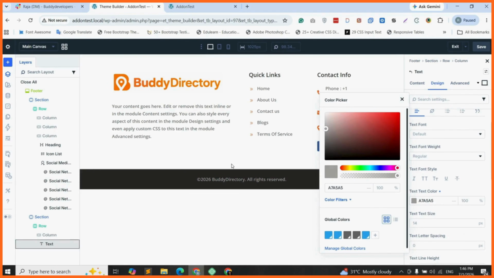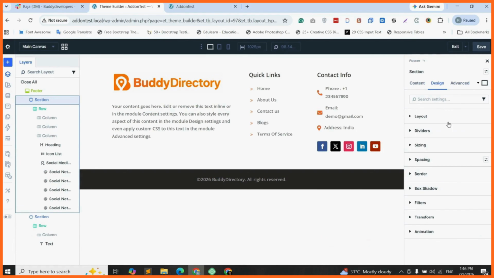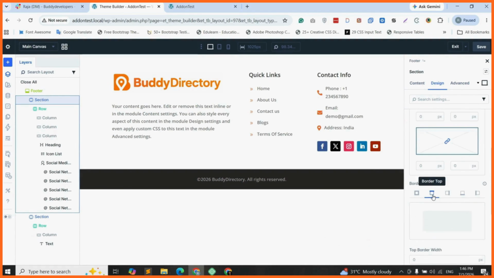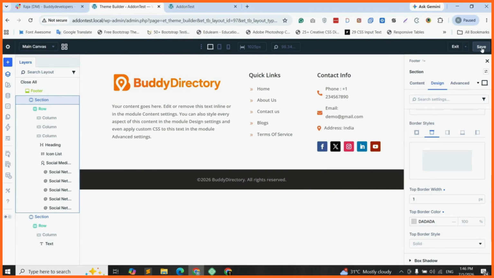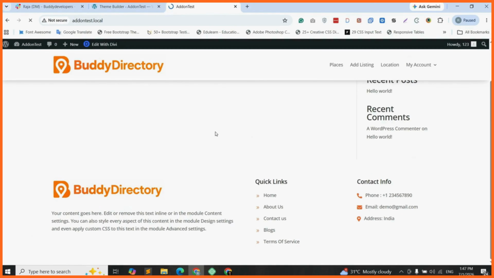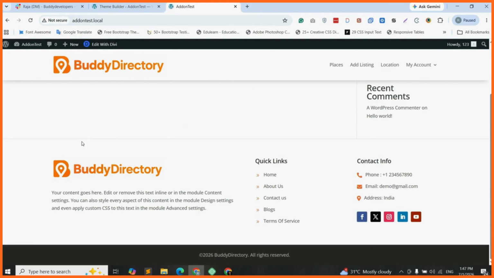And we'll go to the main section of the footer, go to its design, then border, and we'll set its top border width to 1 pixel. Then we'll set its border color to this type. Then we'll save it and go to the front end. Boom, guys, look, we've added a small border to the top of our footer so we can define the footer, and we've created a section below it, which is the copyright section.